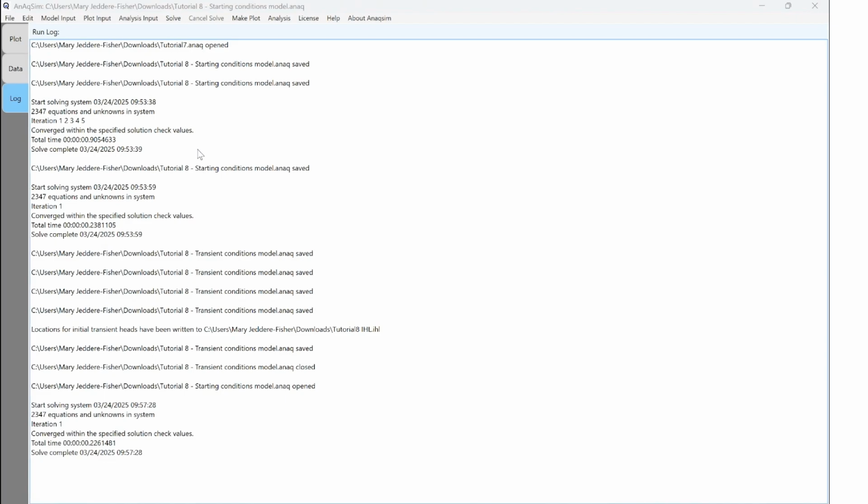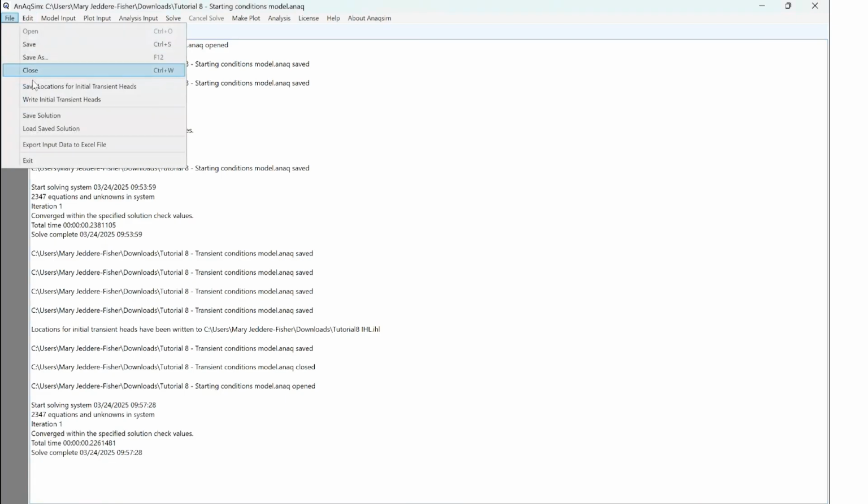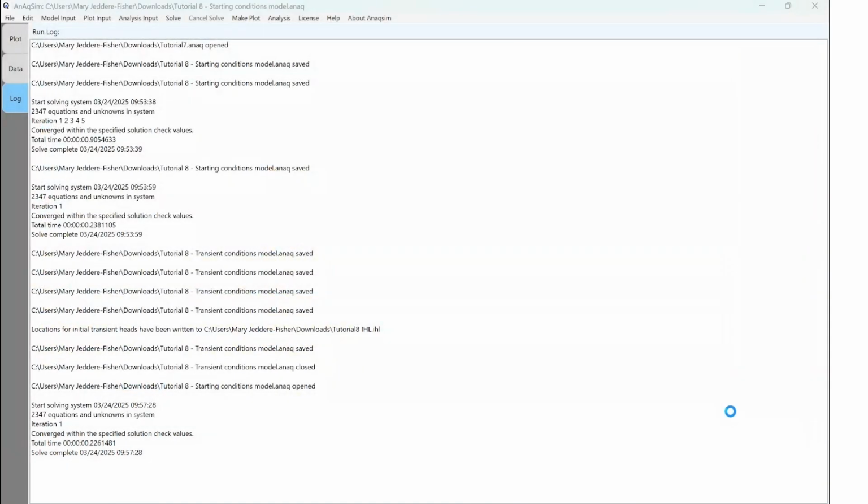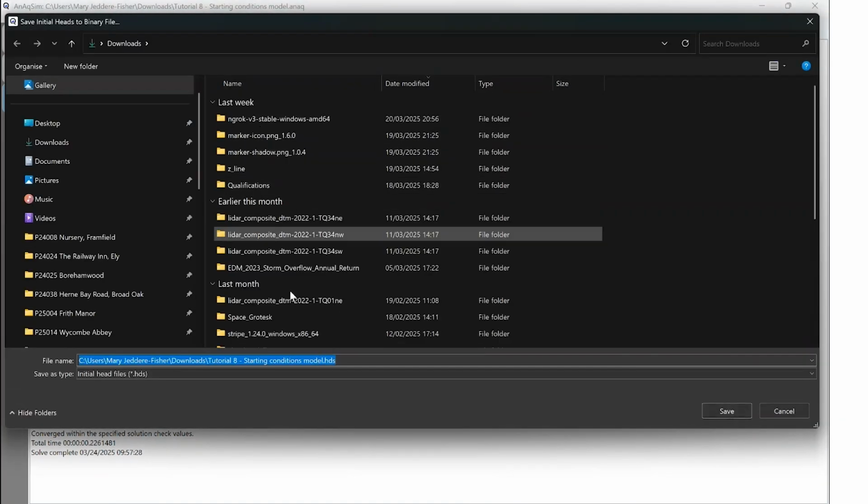After solving, select File, Write Initial Transient Heads. Select the IHL file you just created, Tutorial 8 IHL. Then save the resulting groundwater heads file as Tutorial 8 HDS.